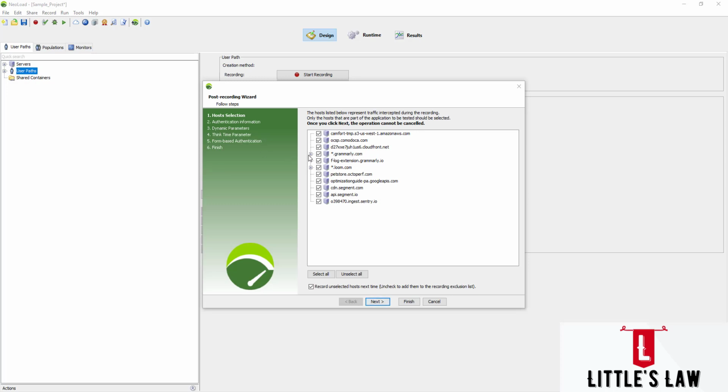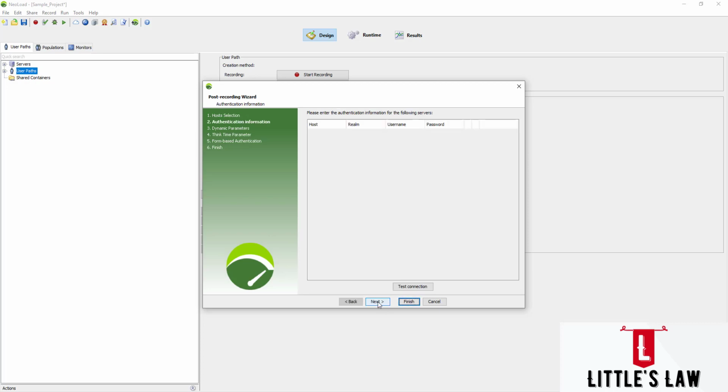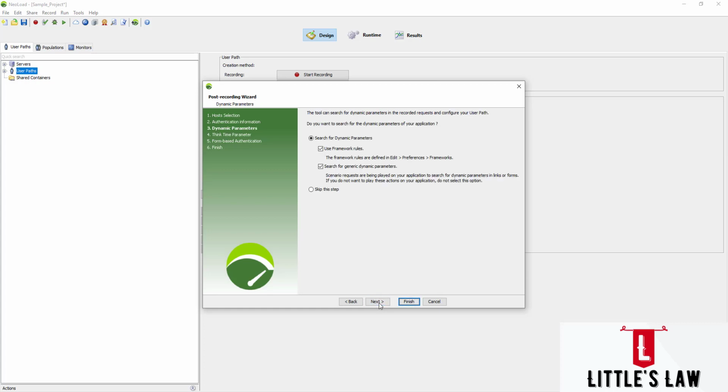And now let's click on the unwanted requests. So let me remove these requests from the script. So we just have this petstore.octopuff.com, and let's remove all the other requests, and I'm clicking on next, and then we'll click on the next button again, and now it will search for the dynamic parameters inside the script, something like the session ID or any other dynamic parameters that Neoload thinks have to be correlated. So those parameters will be correlated dynamically using Neoload.